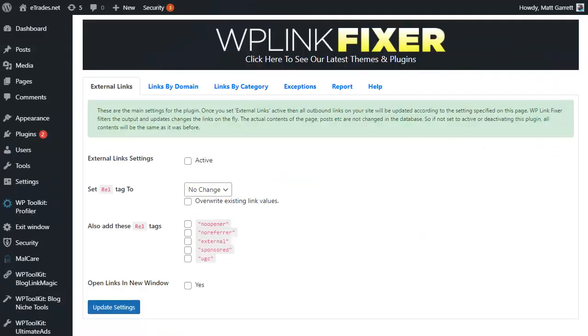Once you've clicked on that link, you'll end up on this page, which is the WP Link Fixer settings area. Now we have 4 separate tabs for the different areas of settings that you can change. We also have a report tab, which I'll have a look at, and there's the help page, which is where this video appears. Now we're going to start off with the external links page, which allows us to control all external links on our site.